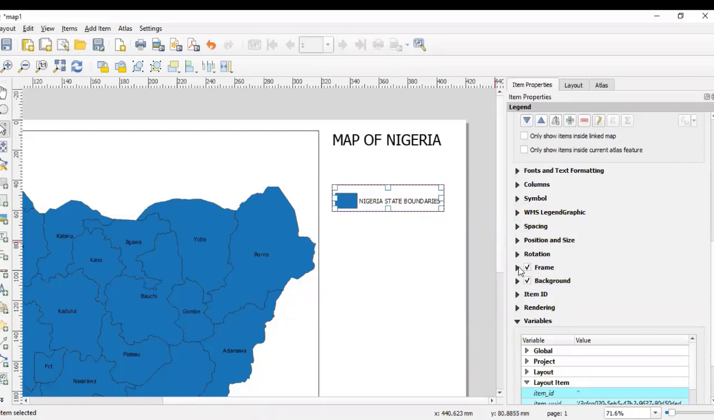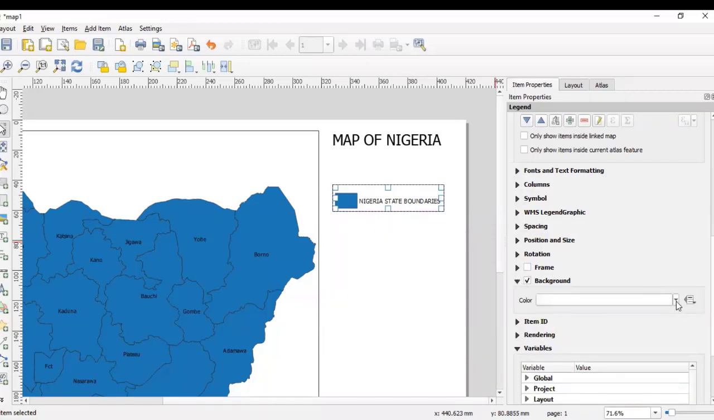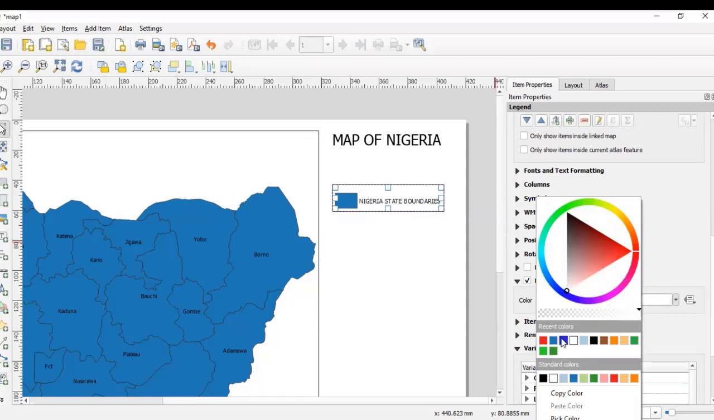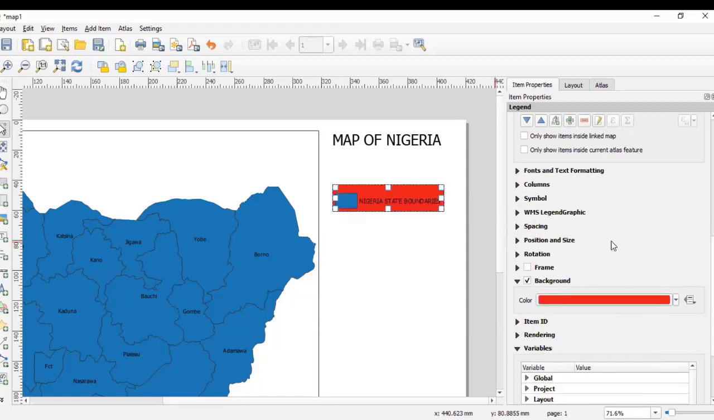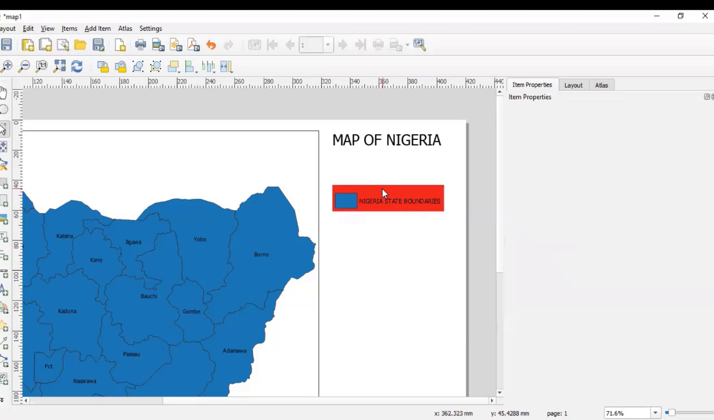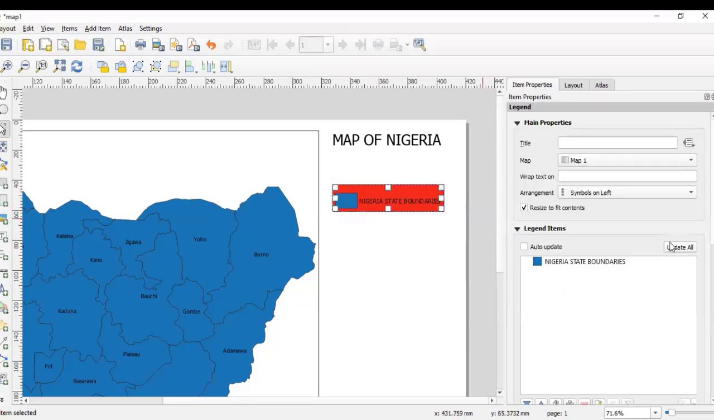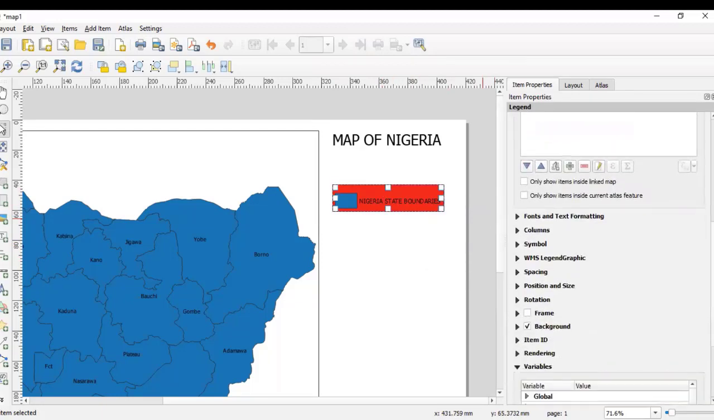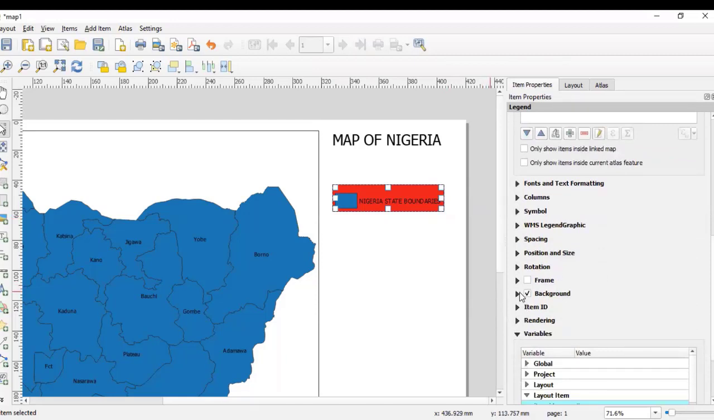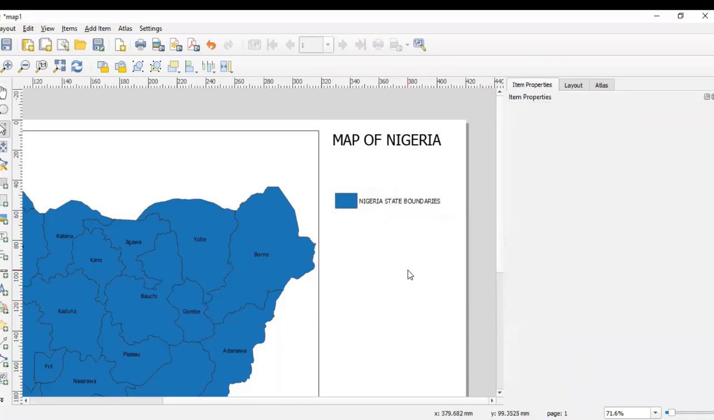Under this is frame, and then we have the background color. Let me remove the frame and then add the background color. I'll change the background color to red. So you see, guys want to change the background color, but there's no need of changing background color because it will actually interfere with other information in your map. So I'll remove background color, and then it will be there like this. If you want to add a frame to it, you can also add your frame.